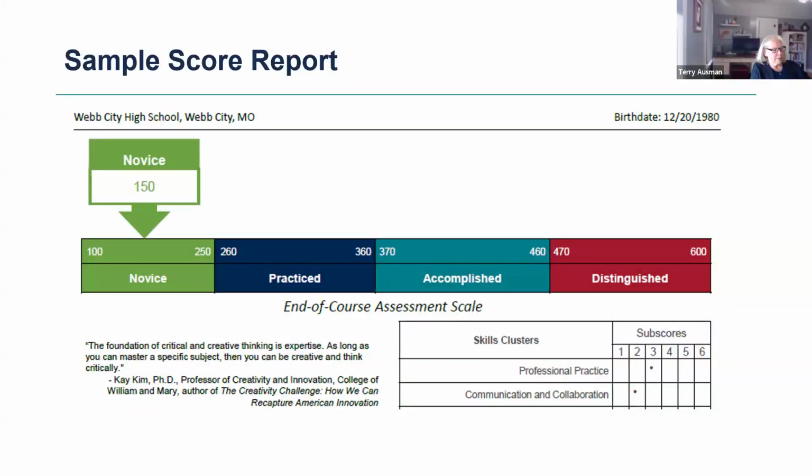Notice that there is no fail on this test. People are sometimes nervous about, well, what if my students don't do well on it? Your students can't do any worse than being identified as still novice in the area. And the number of people that score in that is pretty low. Practiced, we sort of expect students to be able to get to the practiced. A remarkable number of them get to accomplished, and distinguished is a very small percentage of students. That really is a higher order of thinking. You won't see that very often. And if you do, congratulations.